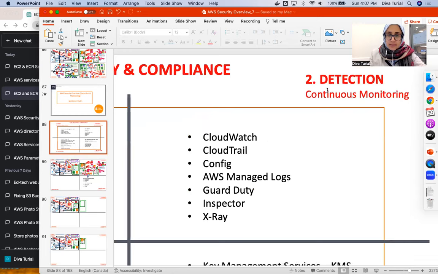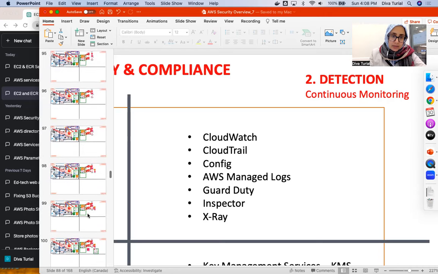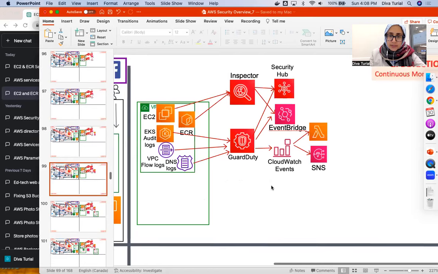So this is the detection, which is the continuous monitoring, in which we were covering CloudWatch, CloudTrail, and Config. We did the first part, and now we were going to be doing the second part, right? So let me just go back to where we left off. So that's where we did.